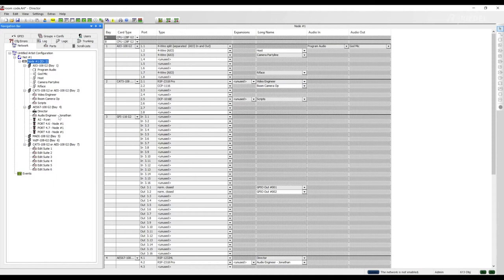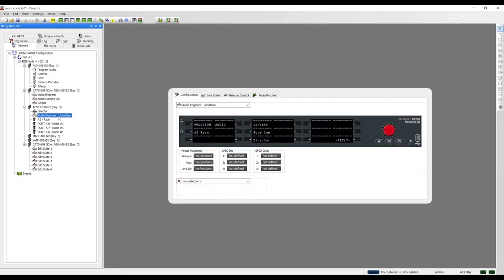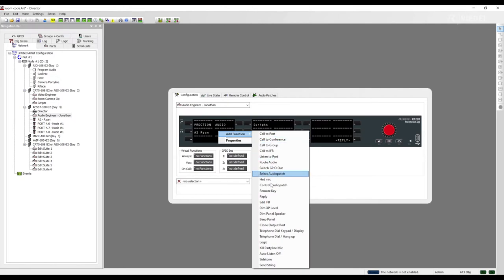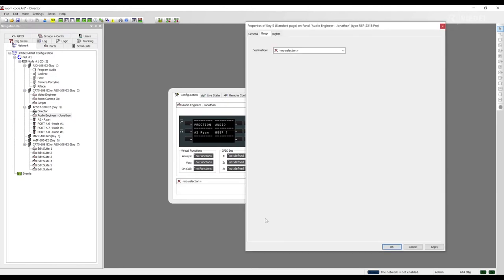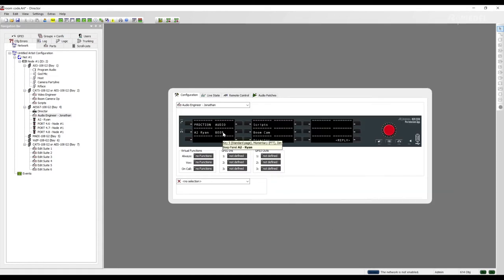In this example, our audio engineer Jonathan needs to get the attention of our A2, Ryan. You select a key which you want to enable the function, right-click, and select beep panel. This pulls up the properties of the key and will select the destination to Ryan's panel. And click OK. We'll now beep Ryan's Bolero panel when pressed.